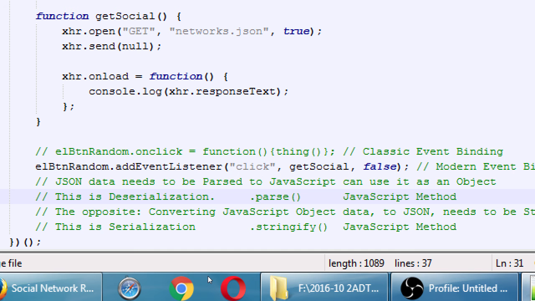So the data that came to us as a string, we need to use one of these two to turn it into an object. Which one? Which one objectifies? Parse. We're going to need to run parse on the data that's coming to us to turn it into an actual object that we can work with in JavaScript.